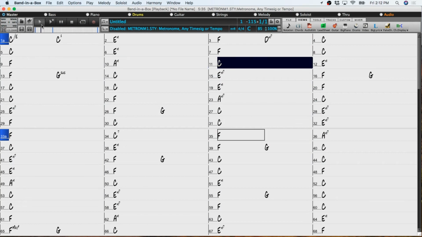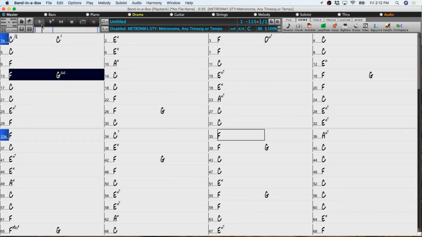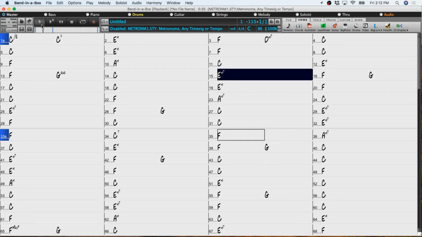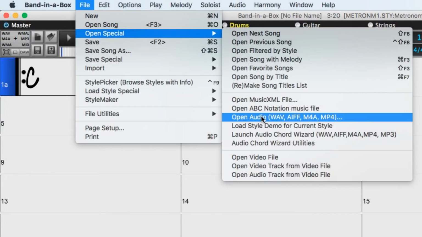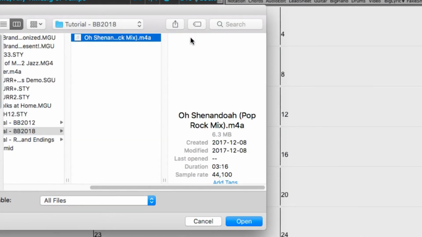The Audio Chord Wizard allows you to open audio file formats such as AIFF, M4A, and more, and will create a tempo map that allows the audio file to play in sync with the bars in Band-in-a-Box. And it also actually figures out the chords to the song as well. This makes it an amazing tool for learning songs. For example, I'll open this song file, which incidentally is included in the tutorials folder within your main Band-in-a-Box folder.